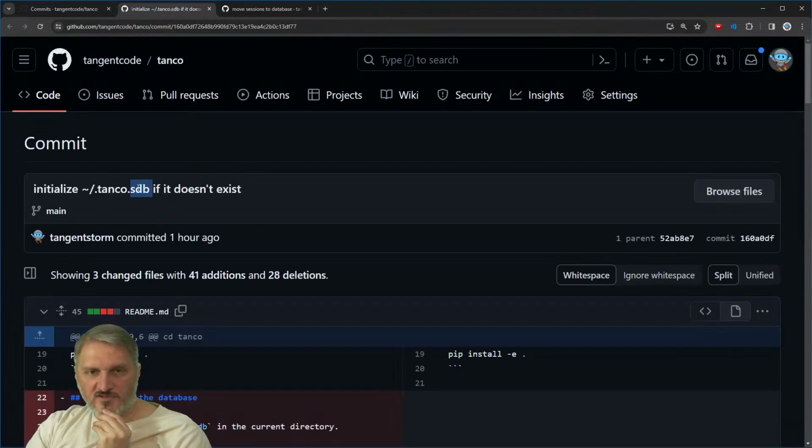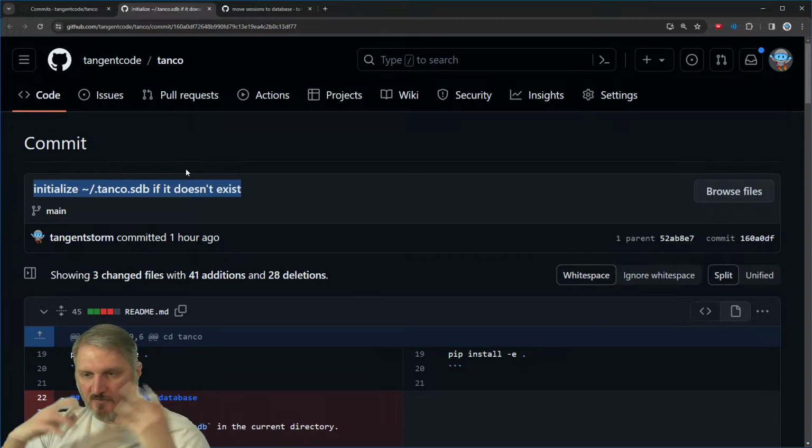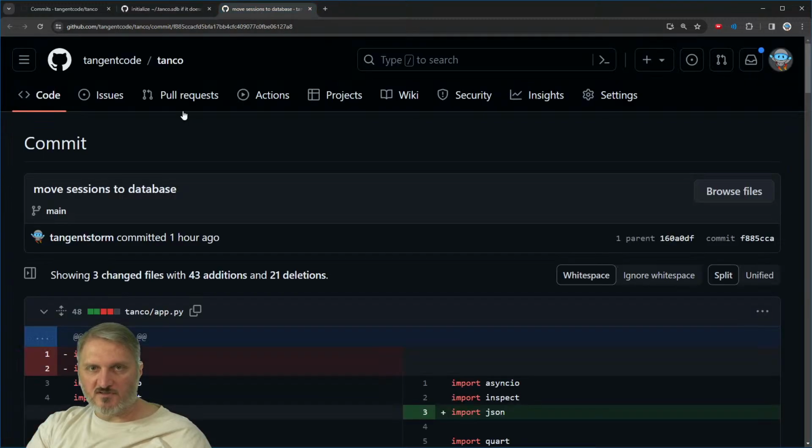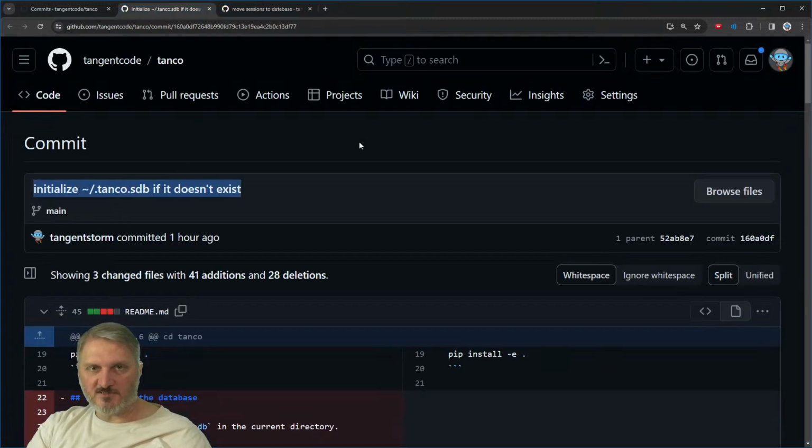Okay, so basically after that, everything was working. So now the entire system is working. It's ready to go. You can try it. But every time I restarted the server, in addition to losing my WebSockets, I lost all my sessions. So I had two things I wanted to do. One was this next one, which is move sessions to a database.